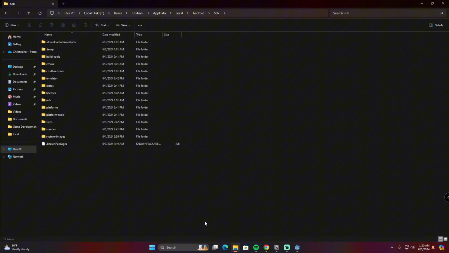And then go back to Godot, here, and there should be a debug keystore. So you should click that one, open, and then done. And what else? Yeah, I think that's it.